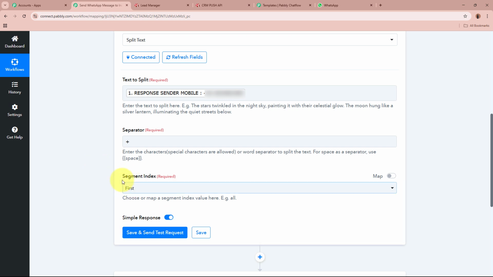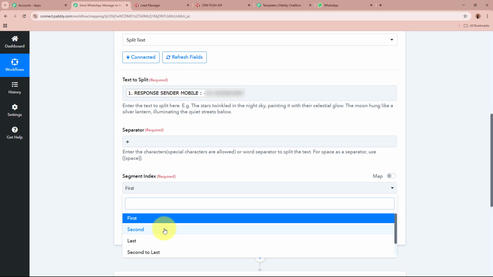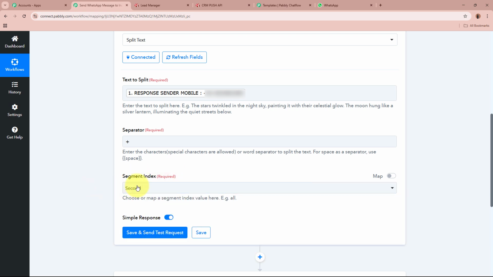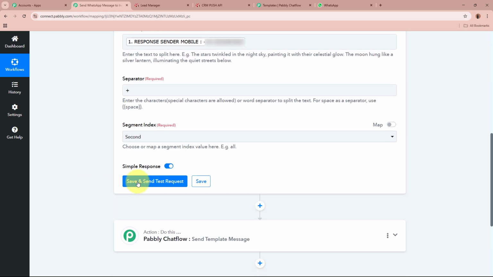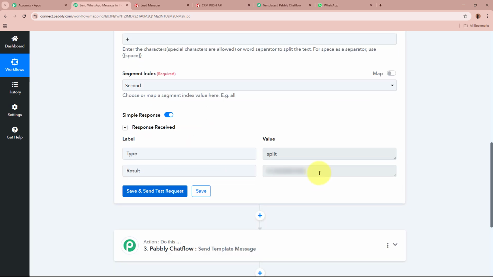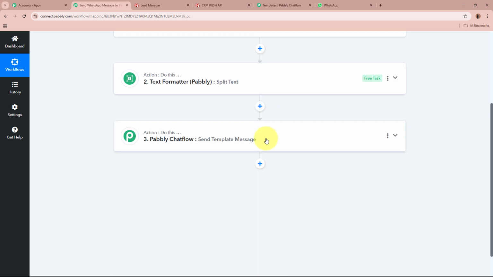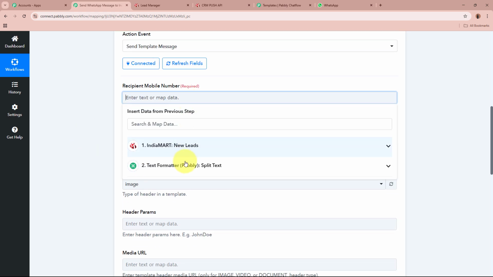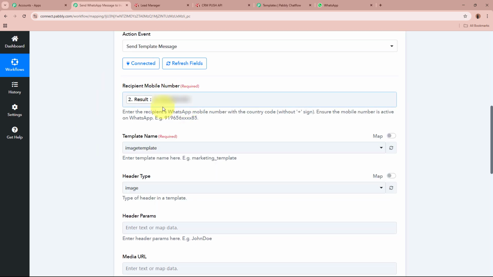Okay. After that, it is asking for the segment index. I want the segment index over here to be the second. So I'm going to select the segment index as second. Okay. And then I'm going to click on the Save and Send Test Request button right here. As I've done that, you can see I received the mobile number without the plus sign. So now, as we've received the mobile number, I'm going to map the data of that result in this recipient mobile number field right over here.